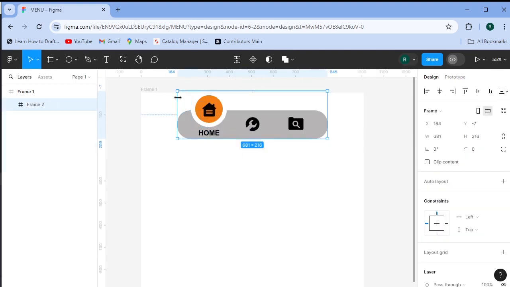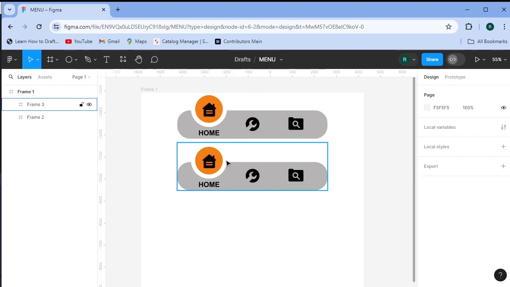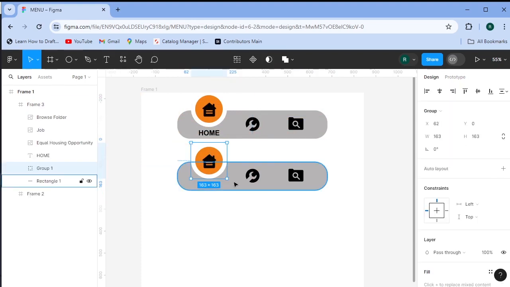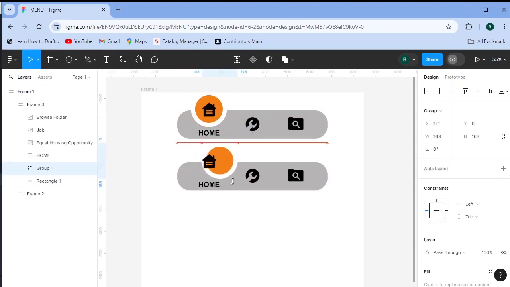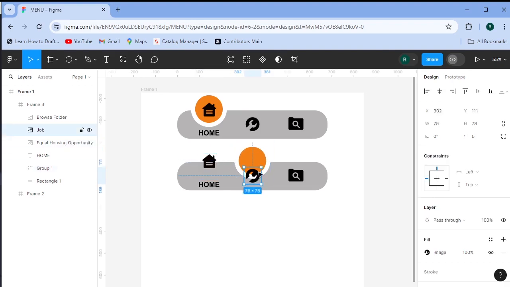Now, let's duplicate it. Select all, press and hold Alt on your keyboard, and drag downwards to create a duplicate. Next, double-click on the circle group we just created. Use the right arrow key to move it to where the settings icon is. Okay, got it in place. Move the settings icon inside this orange circle.